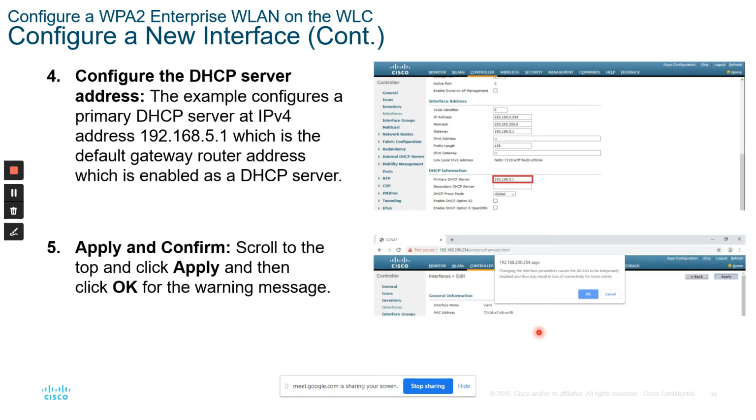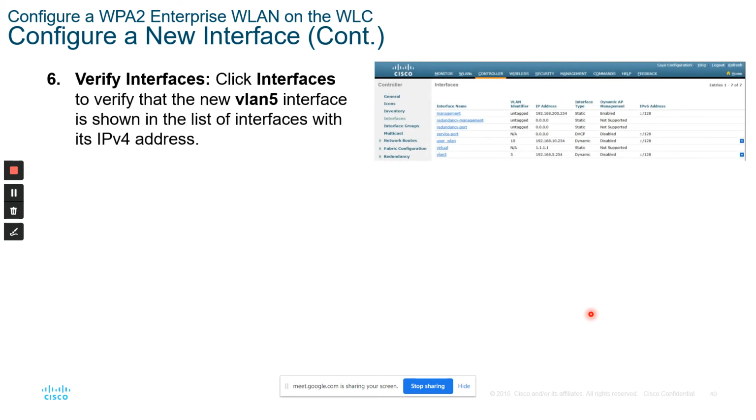Once you've done these settings, you have to configure the DHCP server, and over here you have to provide the DHCP server information, the IP address. In this case, we are using the router as our DHCP server, so we put the router IP address here. Then finally click on Apply, and it will present you with a dialog box asking you to confirm. Simply click OK, and it will save the settings. Now finally, to verify this one, go to the controller, and then you will see your newly created VLAN interface here. So this is how you define your VLAN on your WLC.